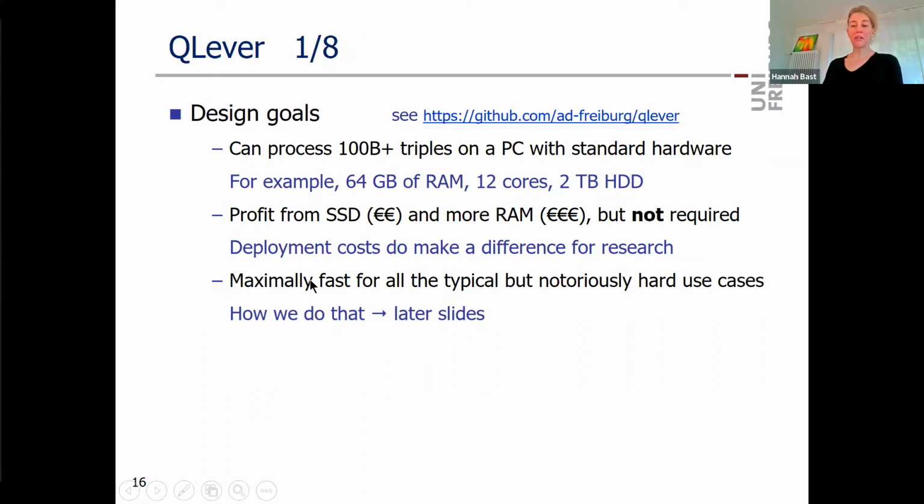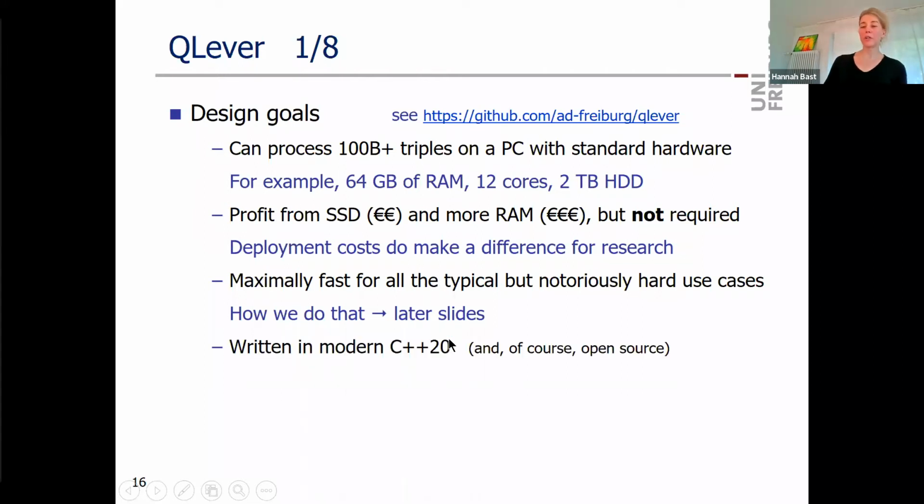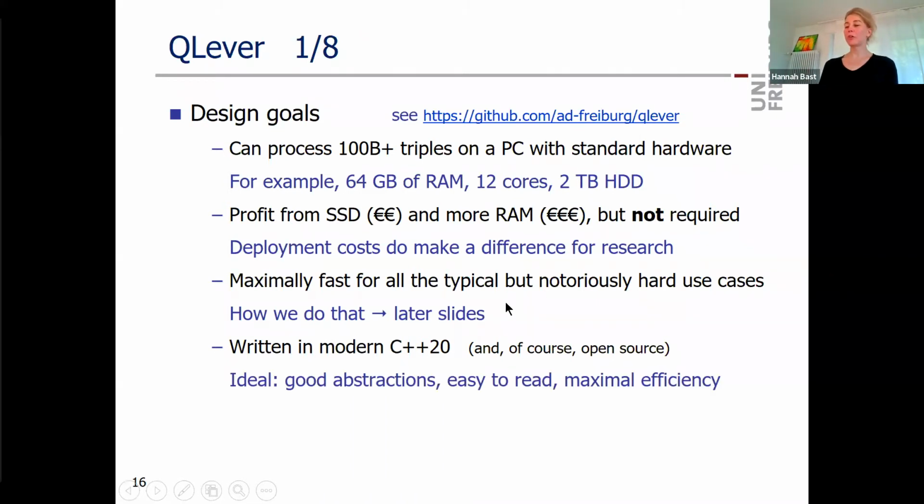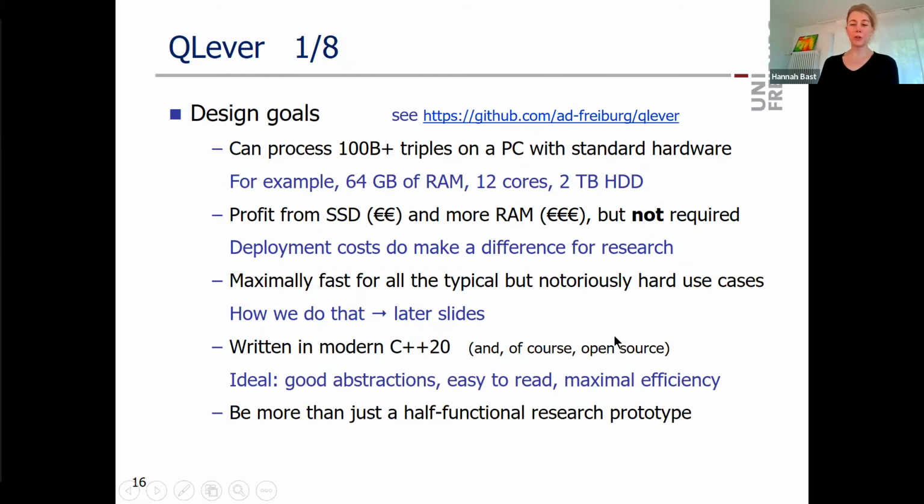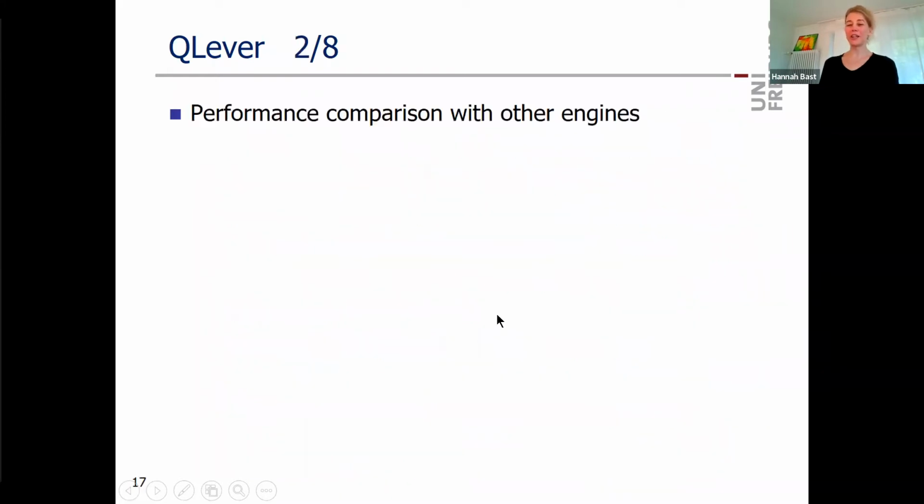We want it to be maximally fast for all the typical but notoriously hard queries, written in modern C++. I should say from the ground up, so it's not using some other database. It's basically a whole database system written from the ground up, of course open source. And we want it not to be some half-functional research prototype, but something that works and survives generations of students. That's a challenge in a research environment.